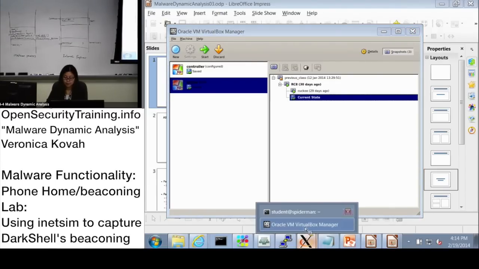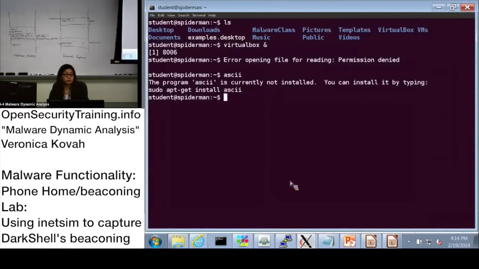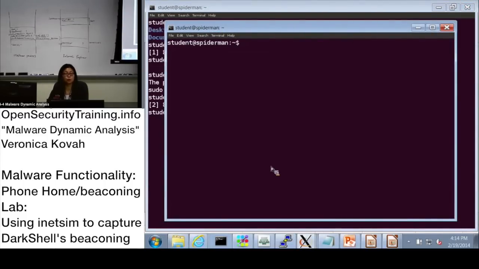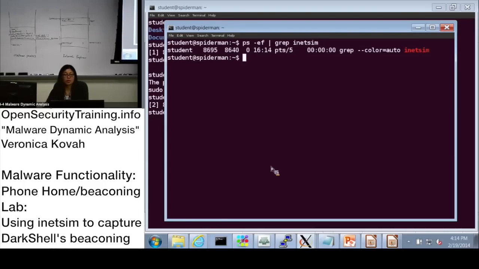let's go back to this terminal, and I am going to open a new terminal for INetSim. Please make sure you open a new terminal. Then, just to make sure I'm not already running INetSim, do ps -ef, pipe, grep INetSim. Make sure you don't have extra entries here. Once you see only this one, you are good to go.